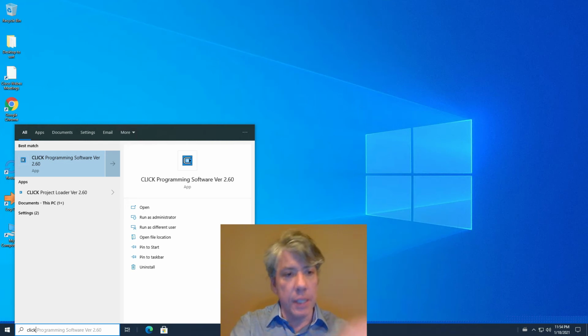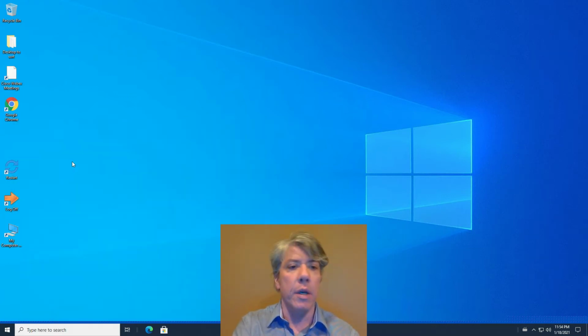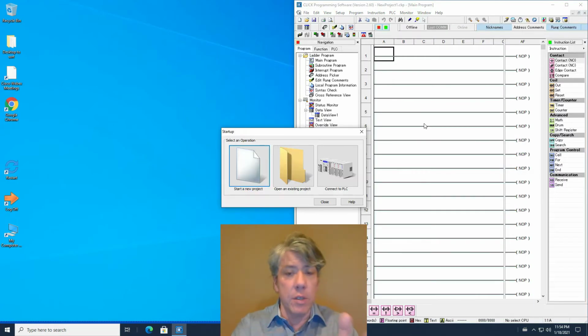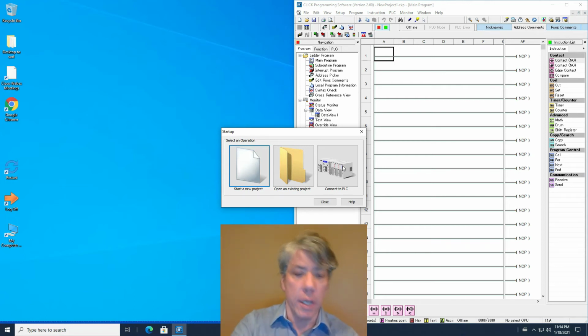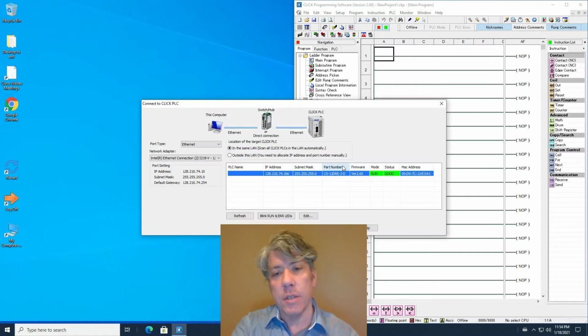When you type Click, there's two options. There's the programming software version 2.6 and there's the project loader version 2.6. We want the programming software. So click that one, and I'm running this software remotely. Now I can connect to a PLC because, the reason the instructor station is special is because I have a special PLC connected to that machine. And so you can actually connect to the PLC.